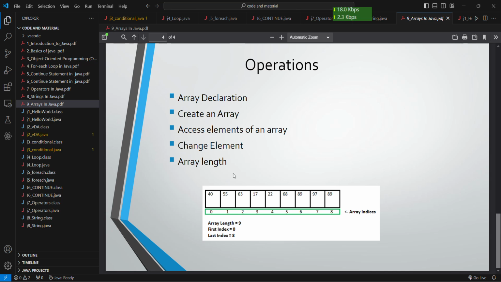So basically, this is an array, and these are the indexes which are starting from 0. Then the length of this array is 9, as we will see 0, 1. So the count of the elements is 9, so the length of the array is 9. Then the first index is 0 and the last index is 8, and these are the array indices. So now we will see all these operations on an array in coding.